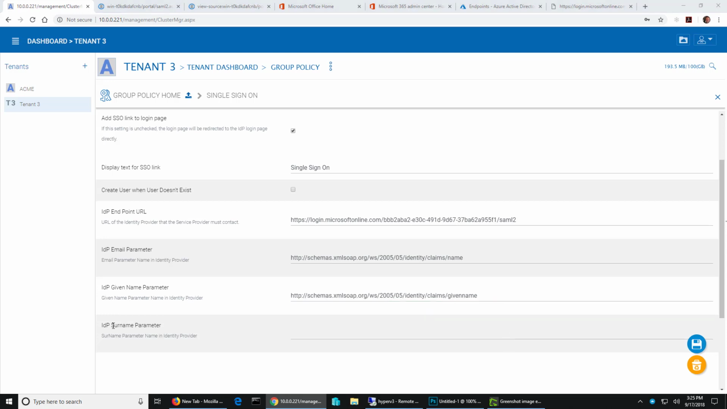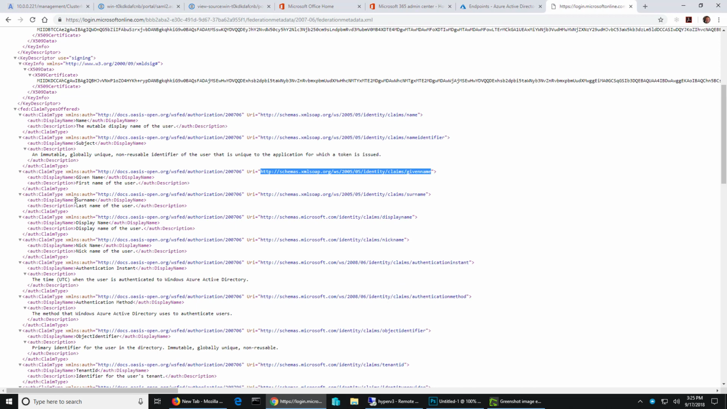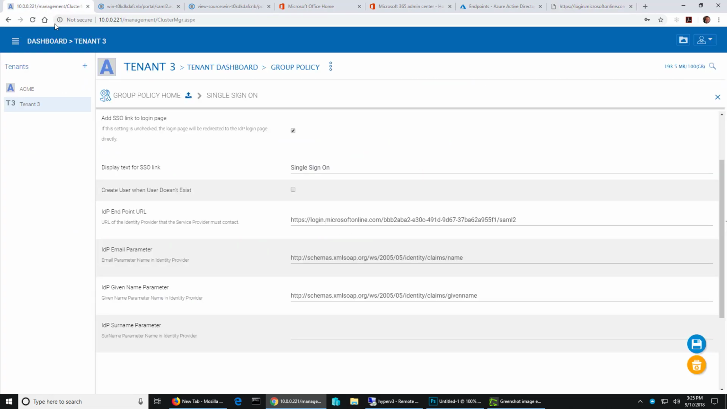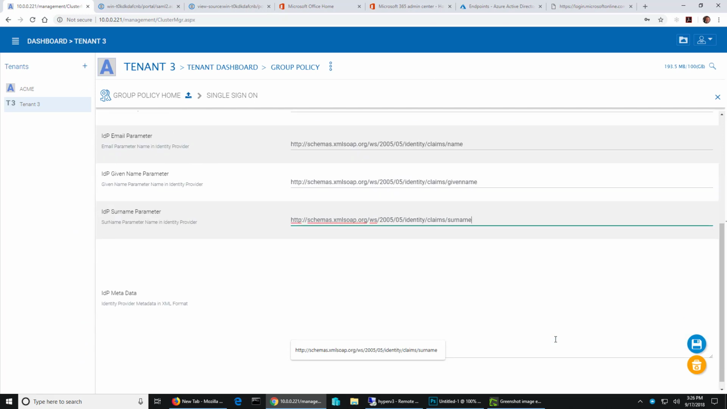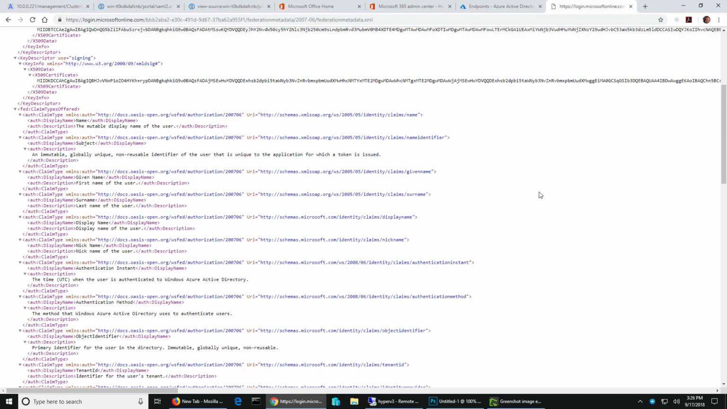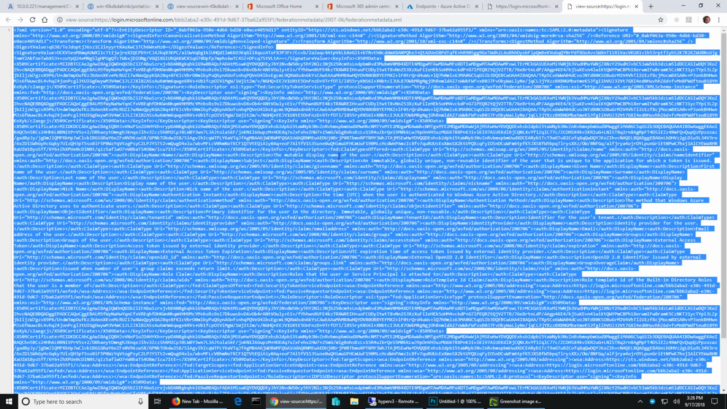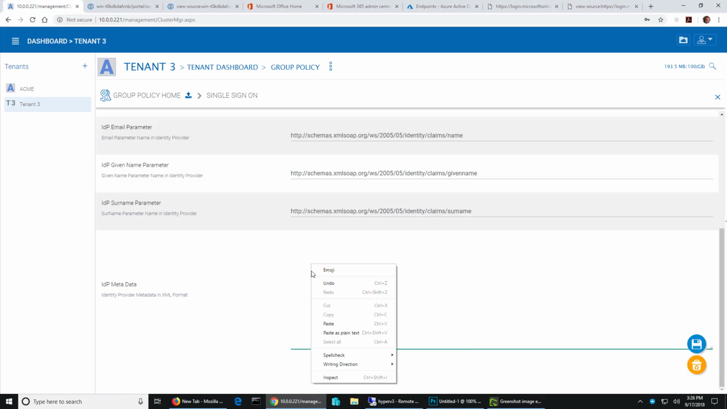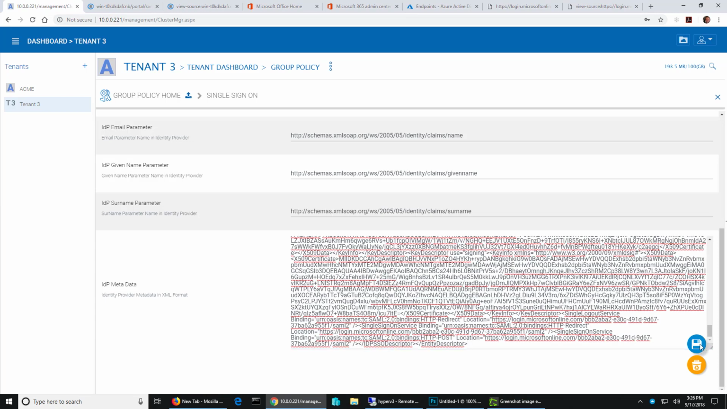Now I need the surname parameter. So I'll jump back over and look for surname and then get the information that I need. Hit Control-C again to copy. And I'll paste it in that field. I need one more thing. I need the metadata from that. And so I'm going to switch to a page source code view so I can get rid of the XML formatting. I'm going to Control-A and then right-click Copy and then paste that in that field as plain text.